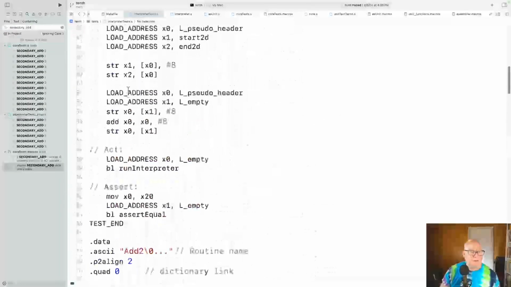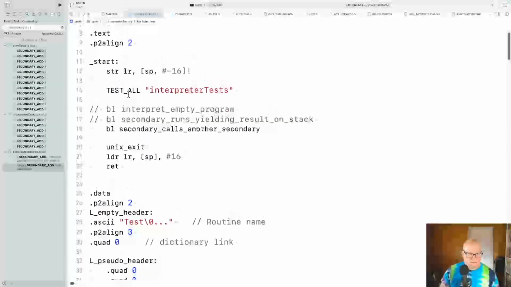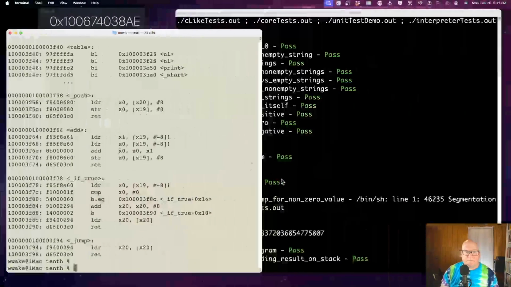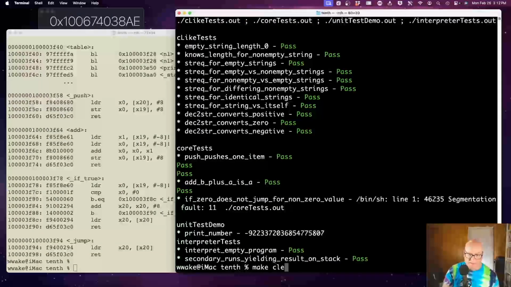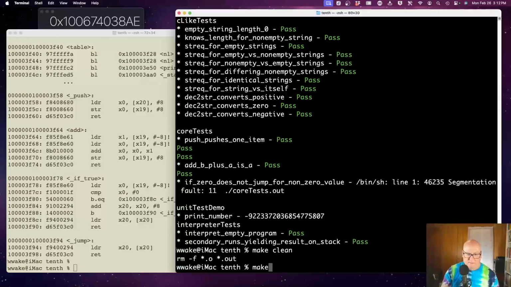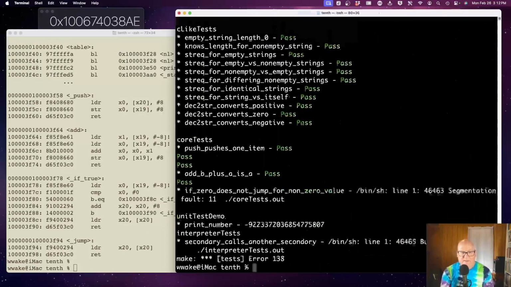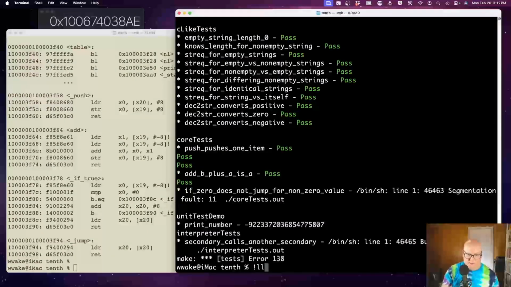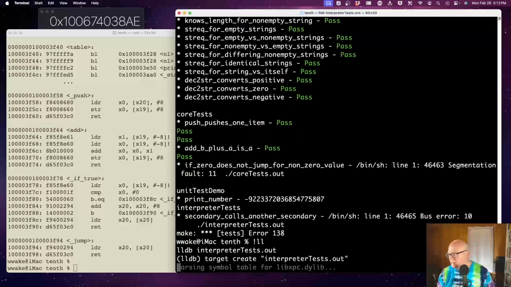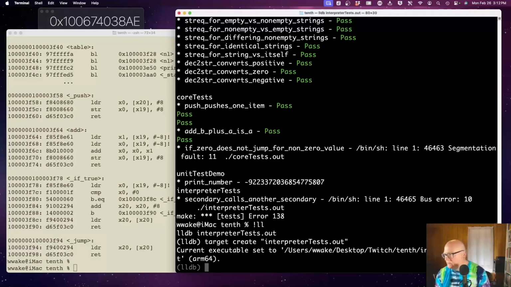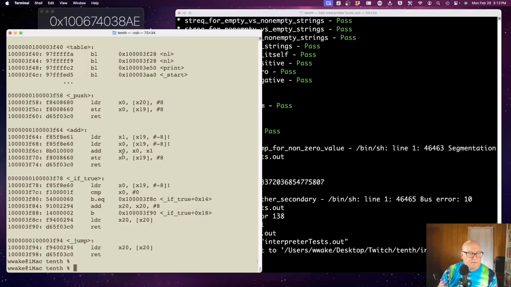I've renamed these labels. I've only got this one running. Let's do a make clean. And a make. And then bang LL. So 41F0 should be, yeah, was that?